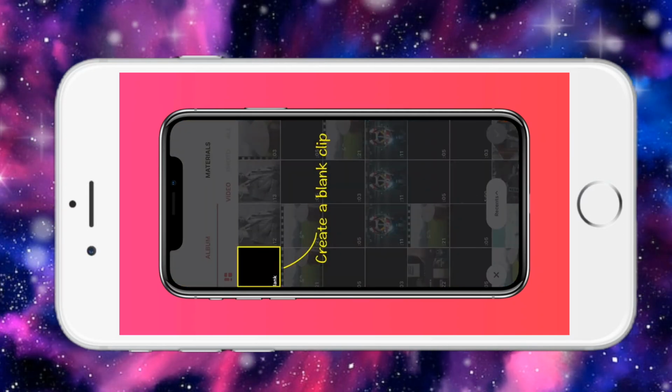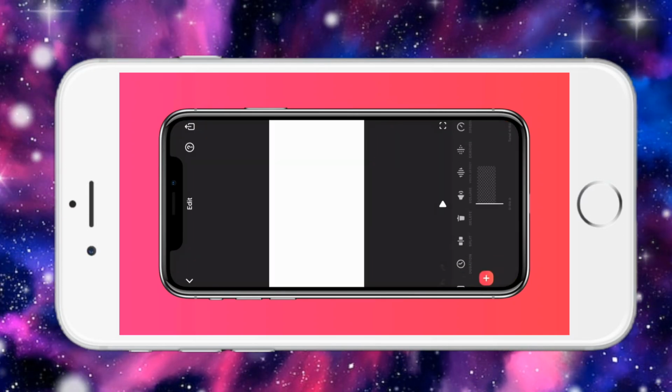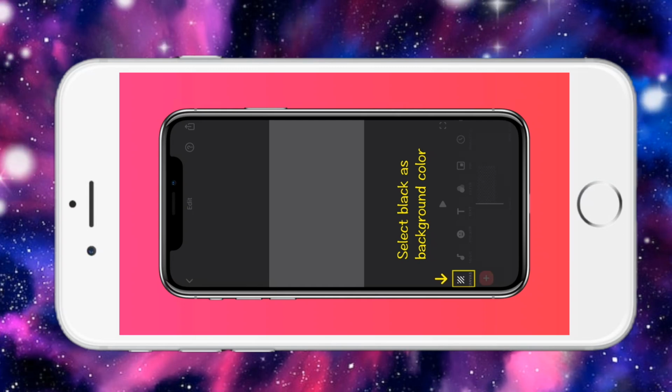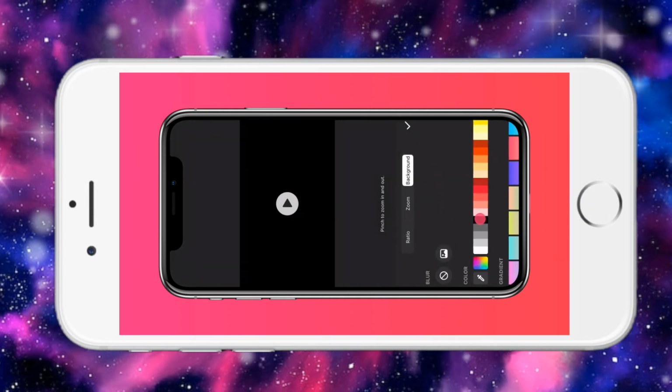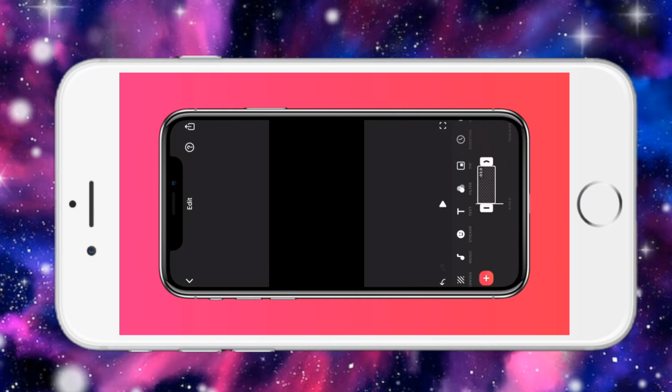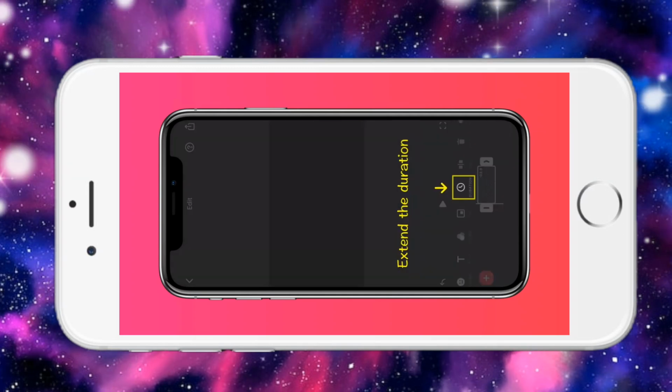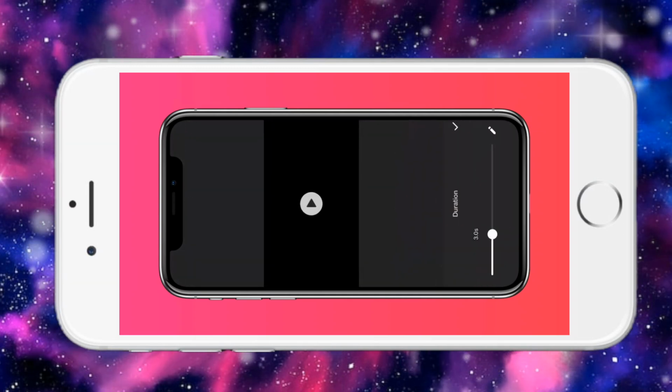Go on to InShot and create a blank clip. Press Canvas and select black as your background color. Extend the clip to your desired duration.